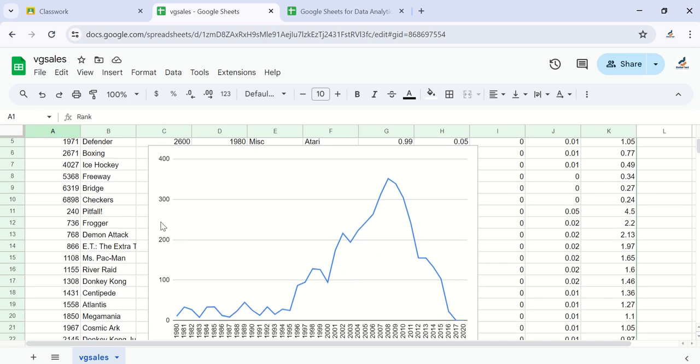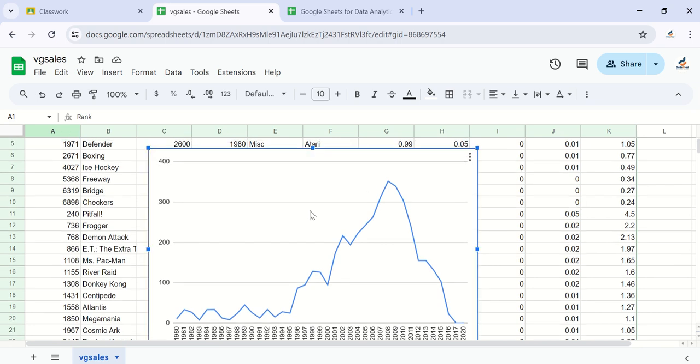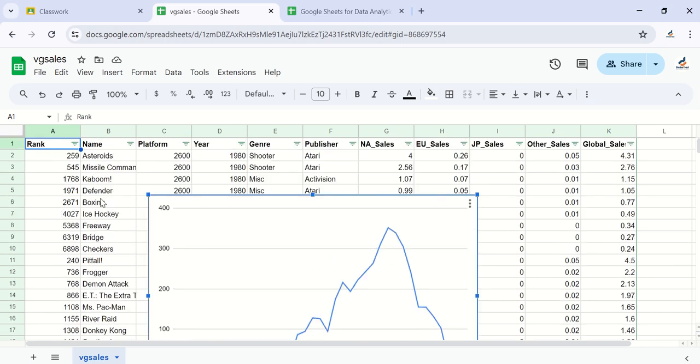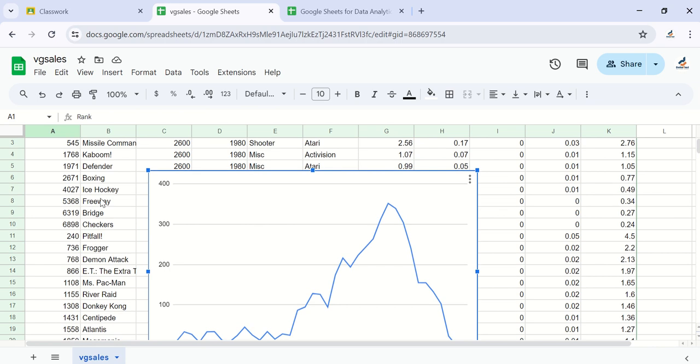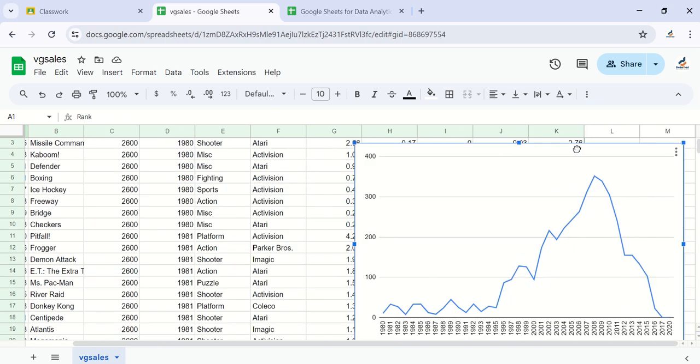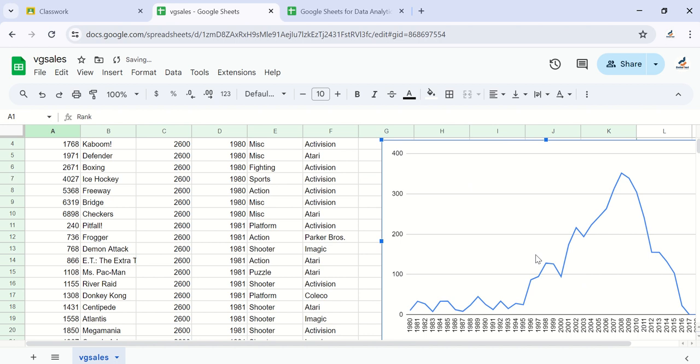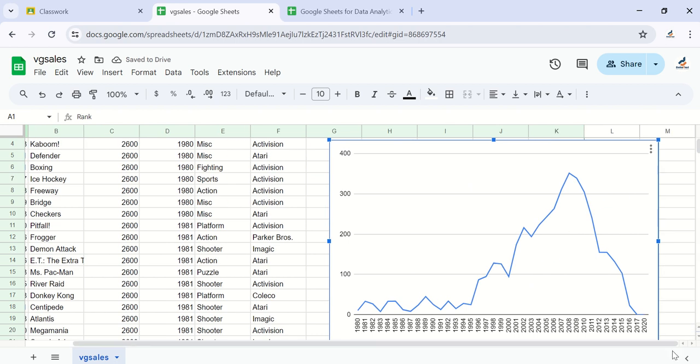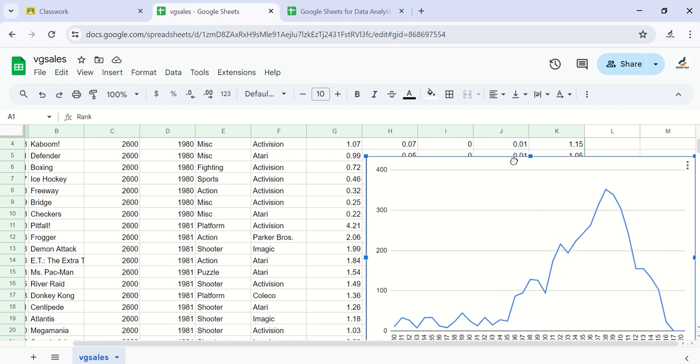Let's quickly learn how to format this chart. So as you can see, the chart is actually overlaid on the data. Now, if you don't want it to appear this way, you either click on the chart and take it out of where the data is being stored, or you can take it to a new sheet. Let's see if we can take this chart away from here.